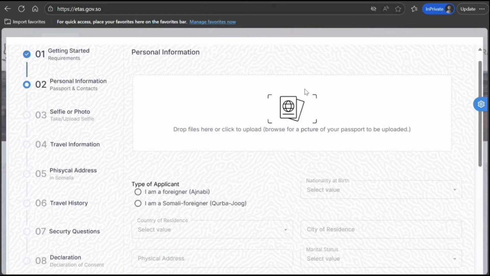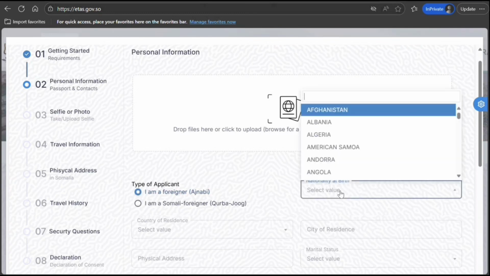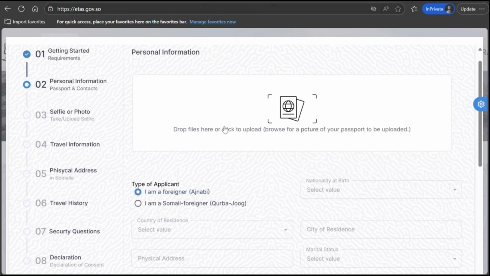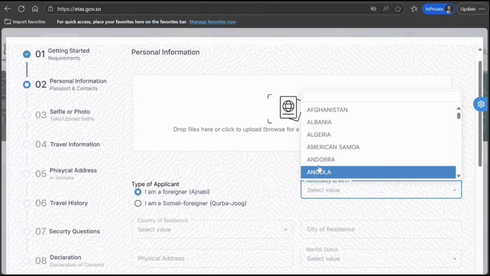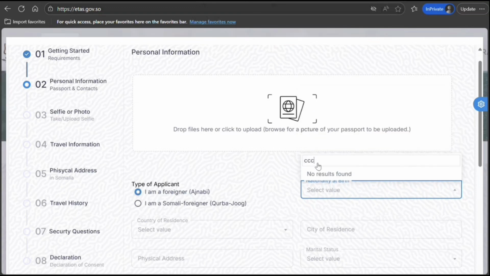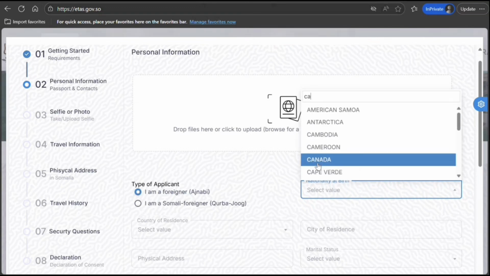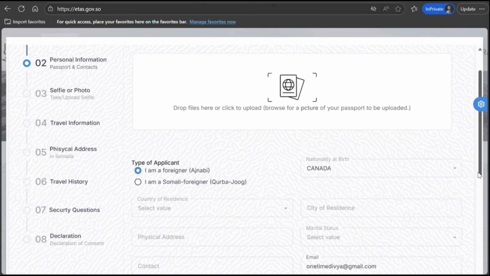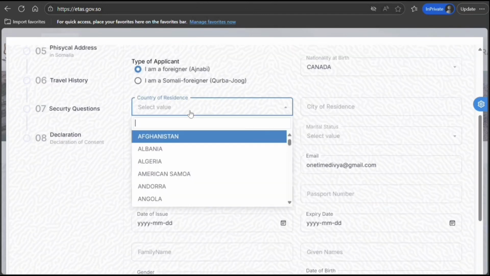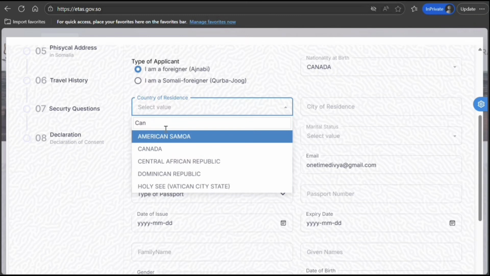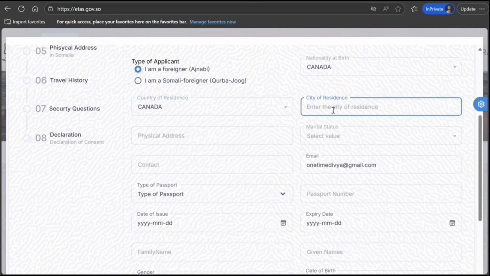Personal information. Type of applicant. I'm a foreigner, so definitely if you're not a Somali national, drop files or click to upload a picture of your passport. Okay, so first I'll select these. Most probably if you upload upfront, some of these fields would be auto-populated. But yeah, I'm filling it in and you have the option to change.